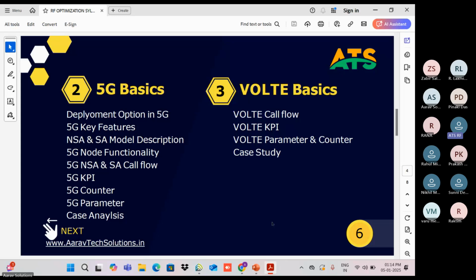Then the 5G nodes, what all the nodes are and what their functionality is. Then the call flow: how an SA network works through all the steps, how the call gets set up, how handover happens, for example when you are transferring your call from LTE to NR or NR to LTE. Everything will be captured in that call flow. Then 5G KPI, counters, parameters and case study.